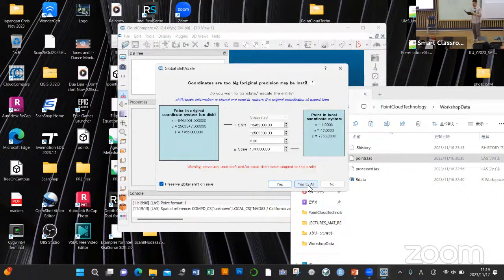And the transformation which is being applied is explained on top. So this is the explanation of the shifts and the scale change. Scale here will be one, of course. We don't want to make things bigger. And the shifts, this is going to shift the original coordinate to something which is going to start at x1, y47, and z7766, which doesn't make sense. Actually, we could keep it much simpler. And yes to all.